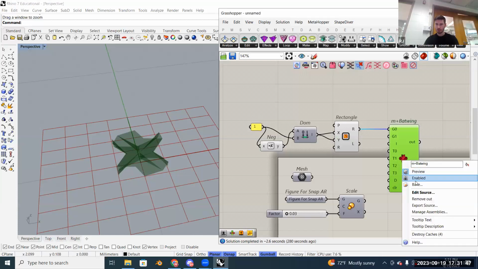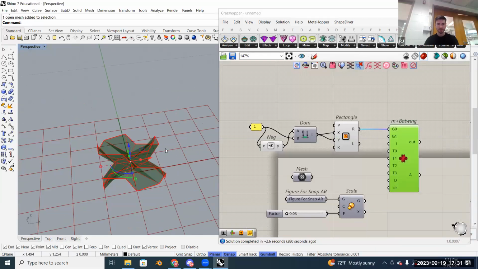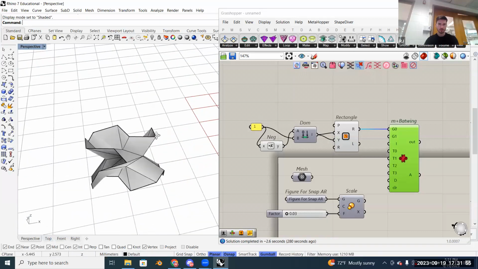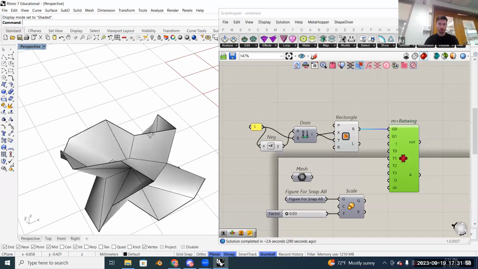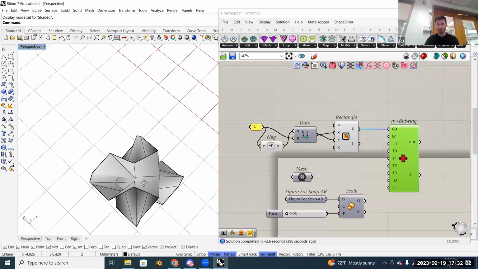And in Rhino, I'm just going to bake out, you don't have to do this, but I'm going to bake out the batwing so we can see what it looks like as a piece of mesh. So this is what it is. It doesn't make too much sense in this low poly version.